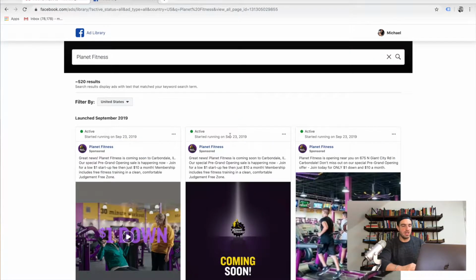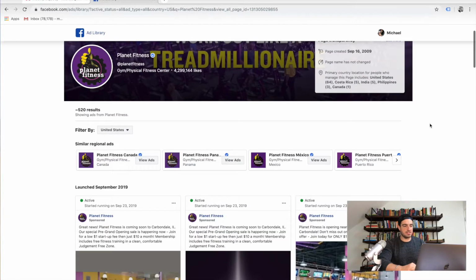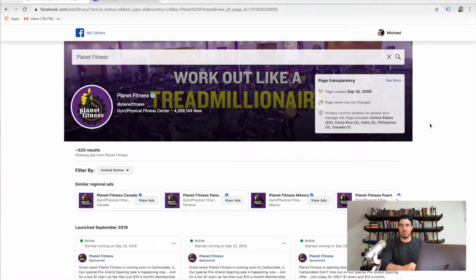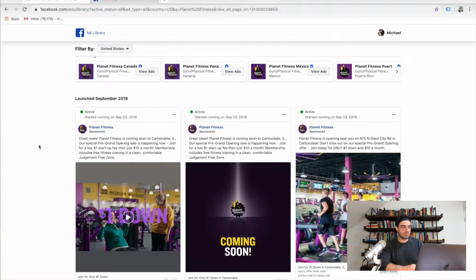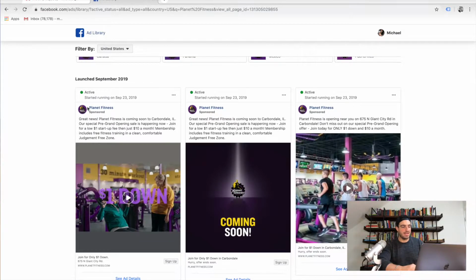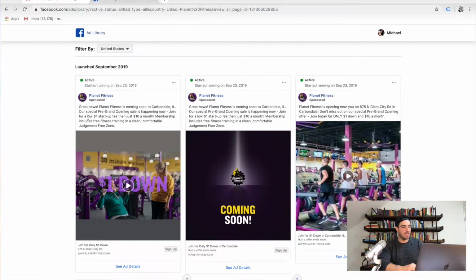Okay, here we are. So now we're looking at the Planet Fitness page in the Facebook ads library, and I can see all of the ads they're running. So, for instance, this first one that's showing, it says it's active. Okay, it's actively running, and it started running on September 23rd, 2019. So, just the other day, yesterday or so.